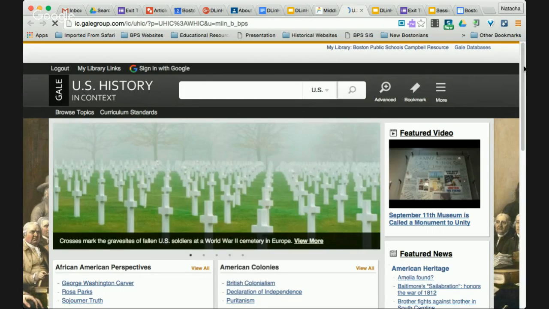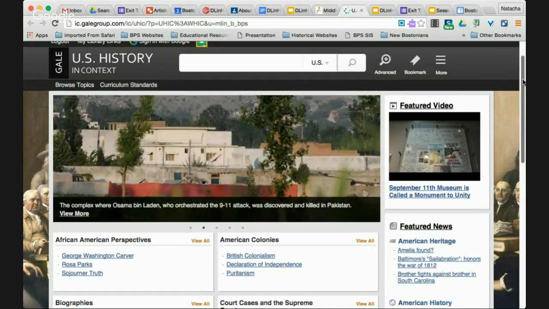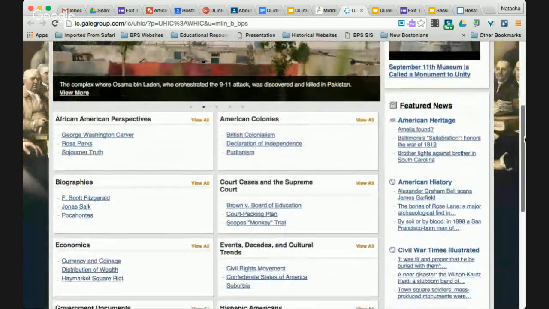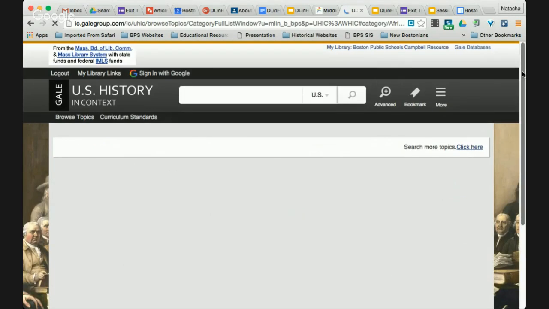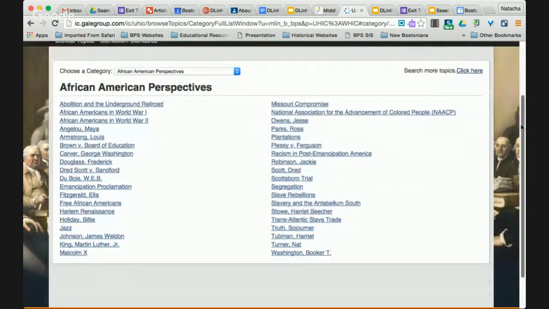Okay. So as you remember from last week's session, all of the Gale databases are organized. They have topic groups. We'll go ahead and dive into one of them, Black History Month. So we'll go into African American perspectives, and we can go to View All. And within these topic groupings, it gives a huge variety of topics that connect to that bigger, broader topic.